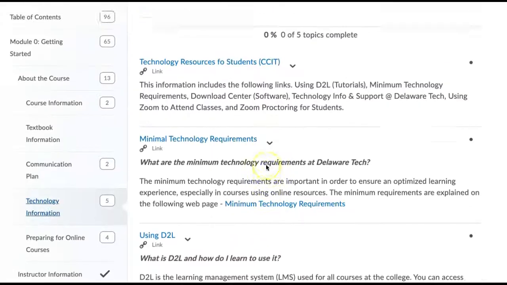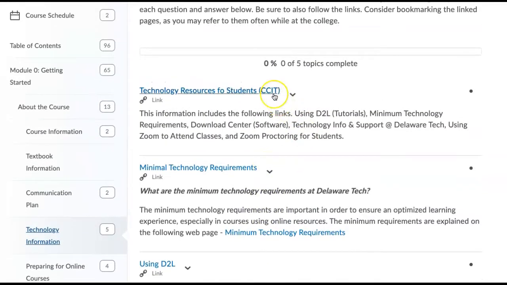There's technology information for students. This is our CCIT site. This site includes your student resources. Again, the D2L tutorials. Very important this semester as we are distance learning. Ensure that your technology meets the minimum technology requirements as they are outlined by Delaware Tech. If you need to download certain software, those options are there, and there is tech support through Delaware Tech. If you're new to Zoom, please make sure that you review that information as well.